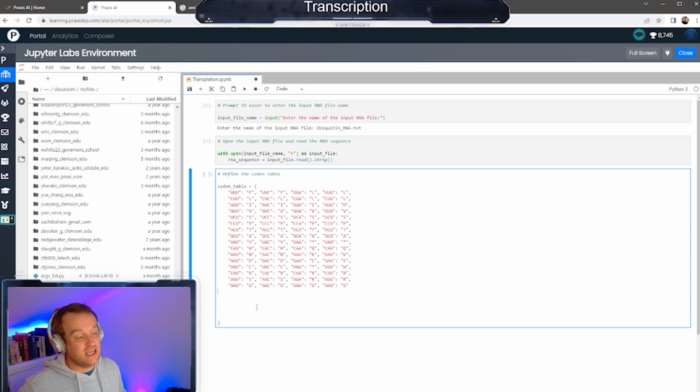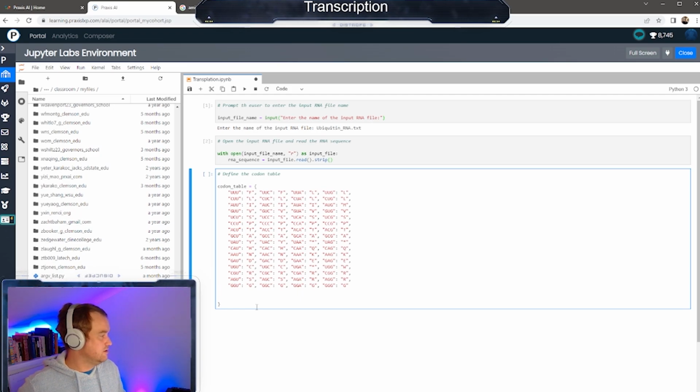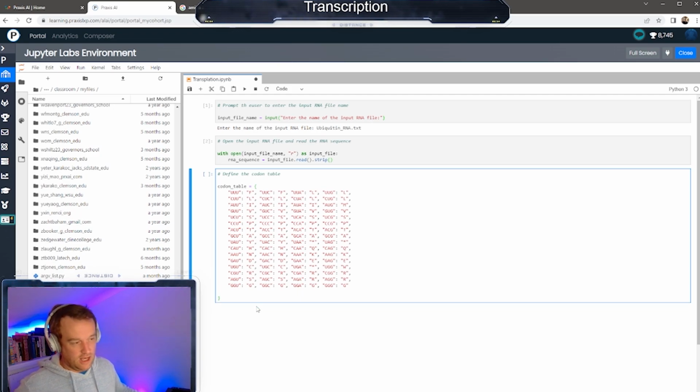So this is a complete codon table. Go up and bracket. Okay. So you can see all the U's here, make the different amino acids, etc.